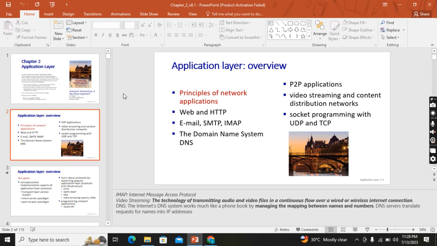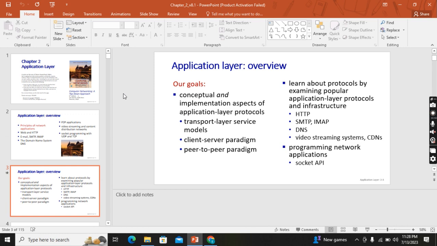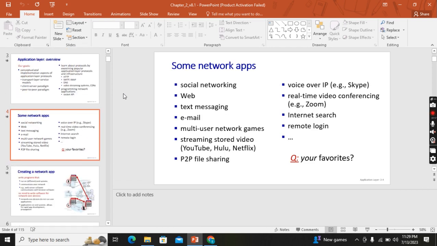SMTP, IMAP, the domain name system DNS, P2P applications, video streaming and content distribution networks, socket programming with UDP and TCP. Our goals are the conceptual and implementation aspects of application layer protocols, transport layer service models, the client-server paradigm, and peer-to-peer connections. Learn about protocols by examining popular application layer protocols and infrastructure: HTTP, SMTP, IMAP and DNS, video streaming systems, CDNs, and programming network applications with the socket API.